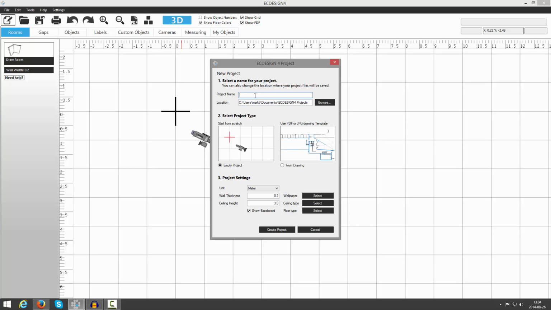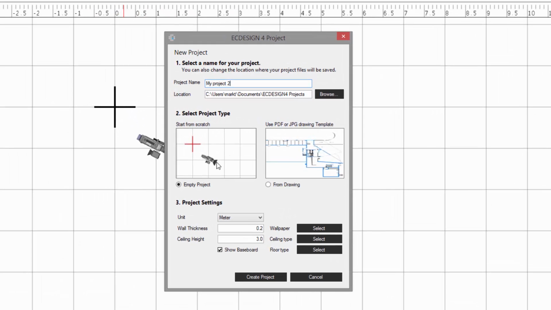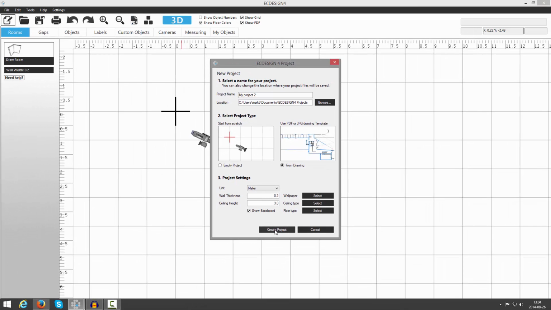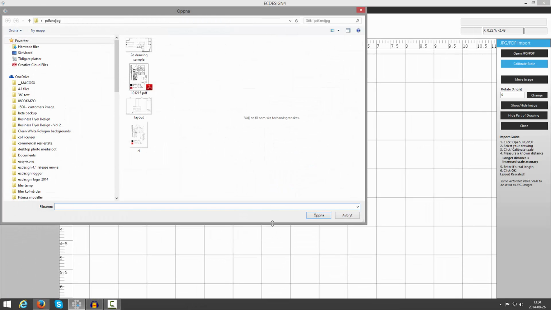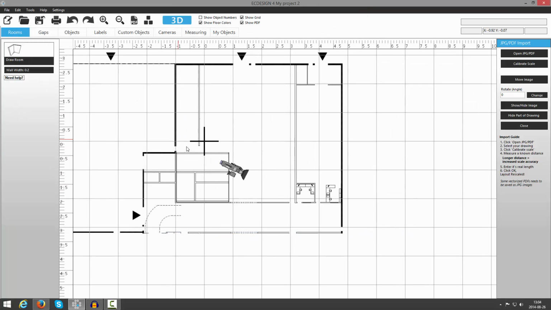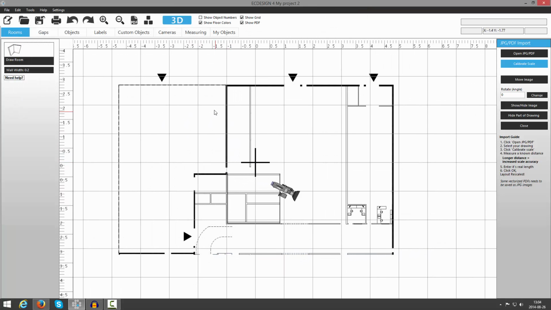So we're gonna start by selecting a name, and we'll call this My Project 2. Then from project type, we're not going to select empty project. We're going to select from drawing. And then I could go through the project settings, of course, and setting my materials, but we're directly going to go to create project. And then from my computer, I'm going to select a file. And in this case, it's a JPEG drawing. And it comes into my Ecdesign like this.